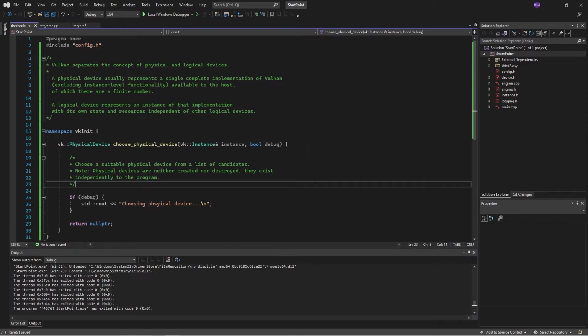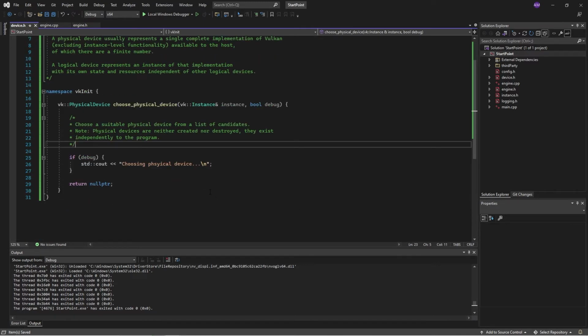Okay, so also, side note, what we're doing here is really choosing a physical device. Okay, we're not creating anything, we're not allocating any memory, and we will not need to clean this up later.